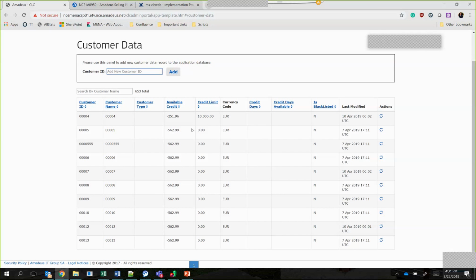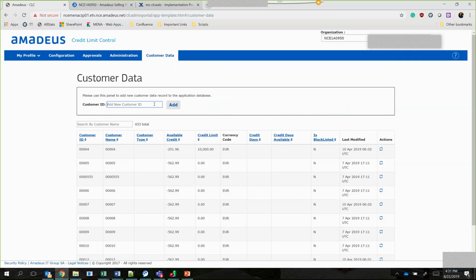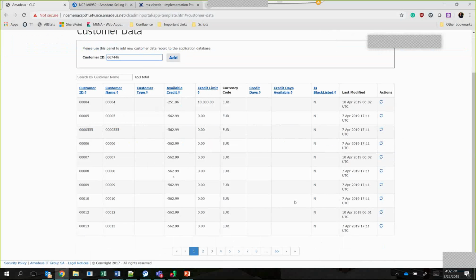But let's say they want to add it on demand. In that case, I need not do a TTP or launch on demand for a new customer, which is possible. As soon as I get the customer ID, I can put that here and click on add. When I click on add, it will connect to the back office that's configured here, get the data, and add it to this table, as in, to the application database.